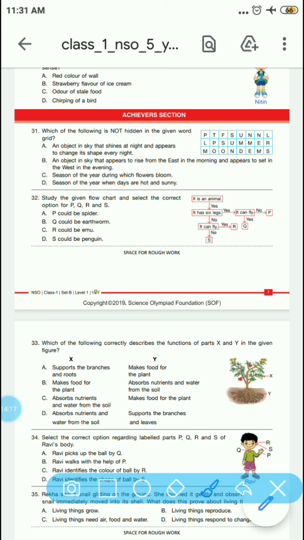Let's see the 32nd question. It is an animal here in the chart. Yes. And it has 6 legs and it can fly. So if you are well aware of it, P cannot be a spider, because spiders can't fly. Now let's check other options: it has 6 legs, it can fly, and it is in the R section. So R cannot be emu because it cannot fly.